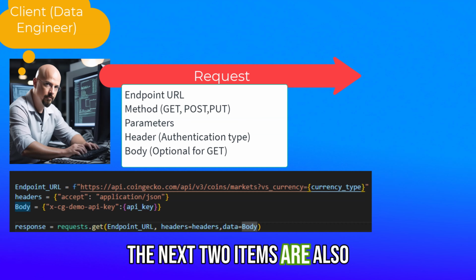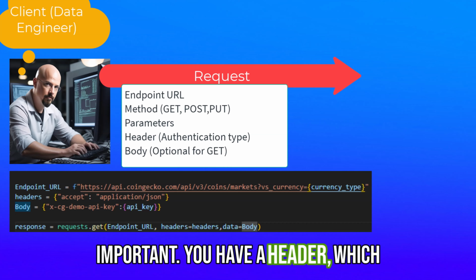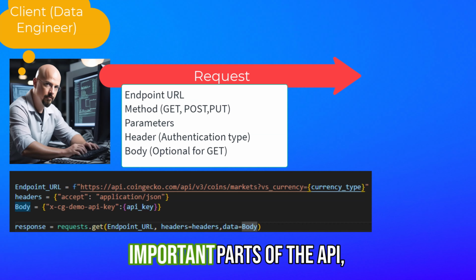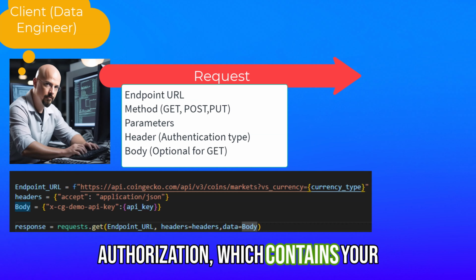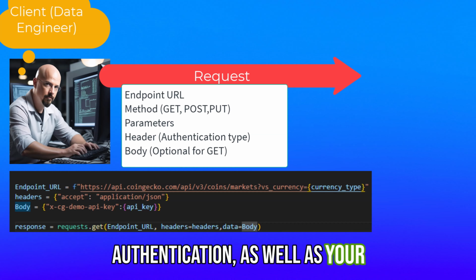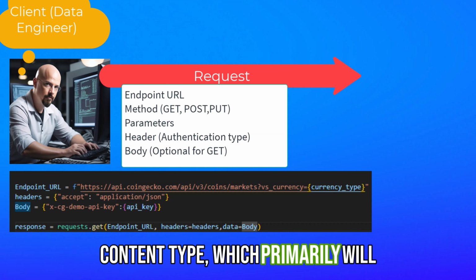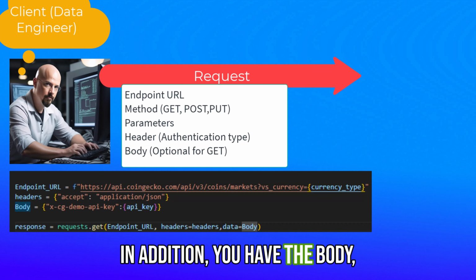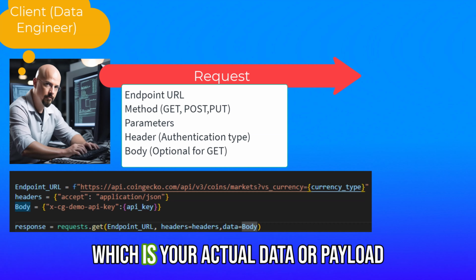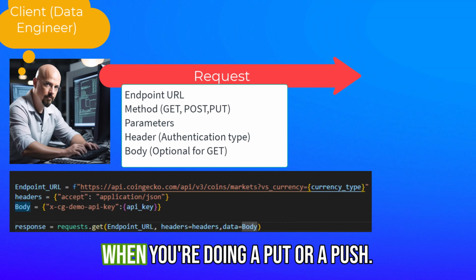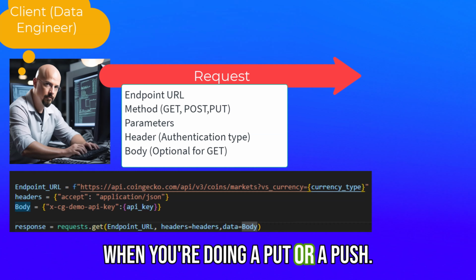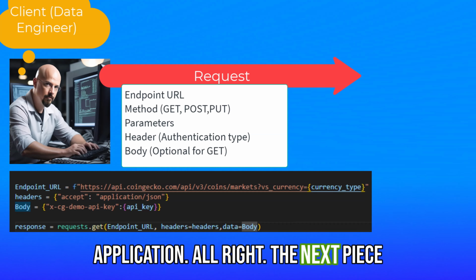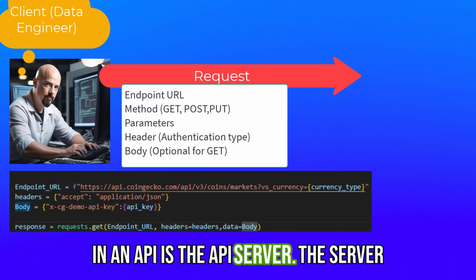The next two items are also important. You have a header, which is probably one of the most important parts of the API, which contains your authentication as well as your content type, which primarily will be JSON. In addition, you have the body, which is your actual data or payload when you're doing a put or a post.